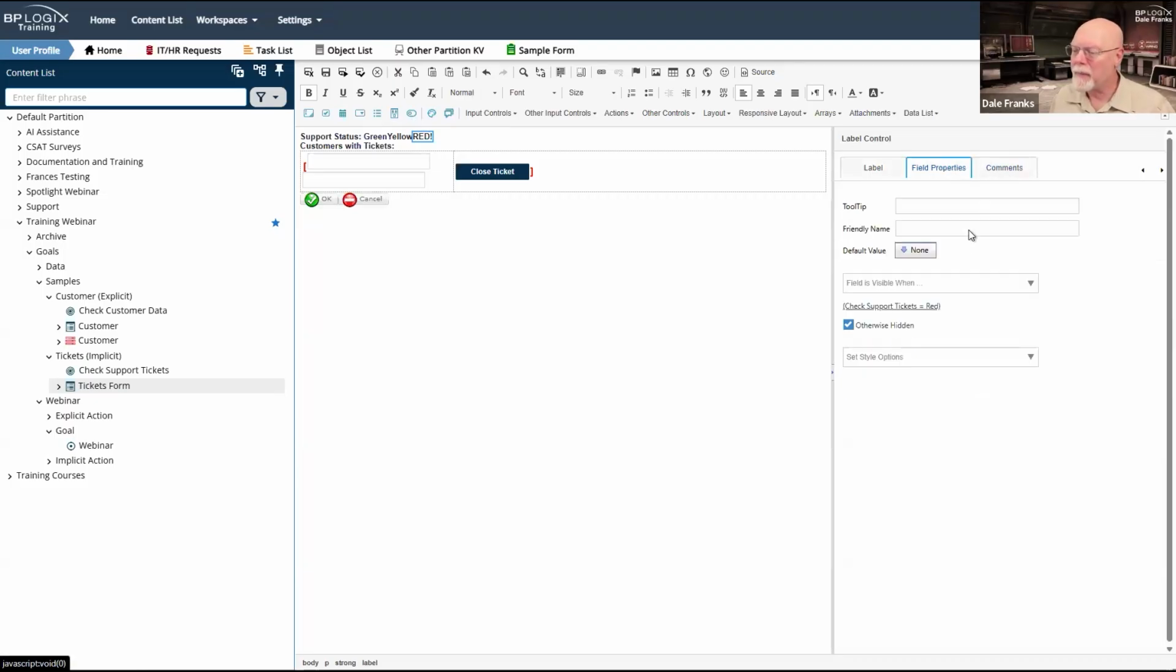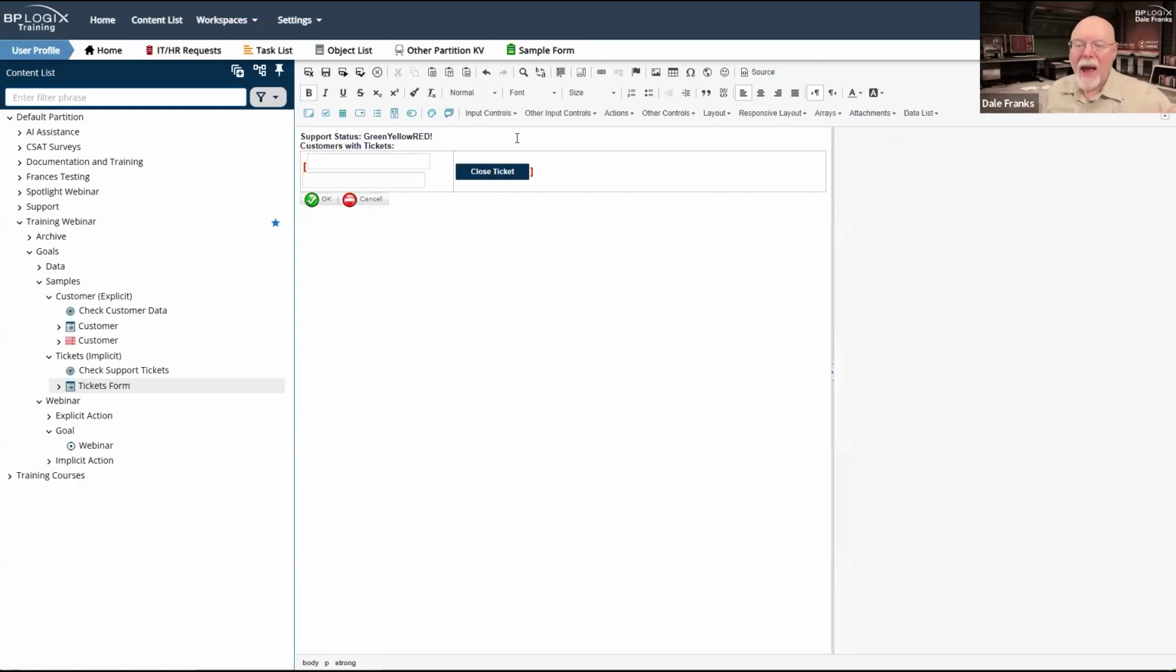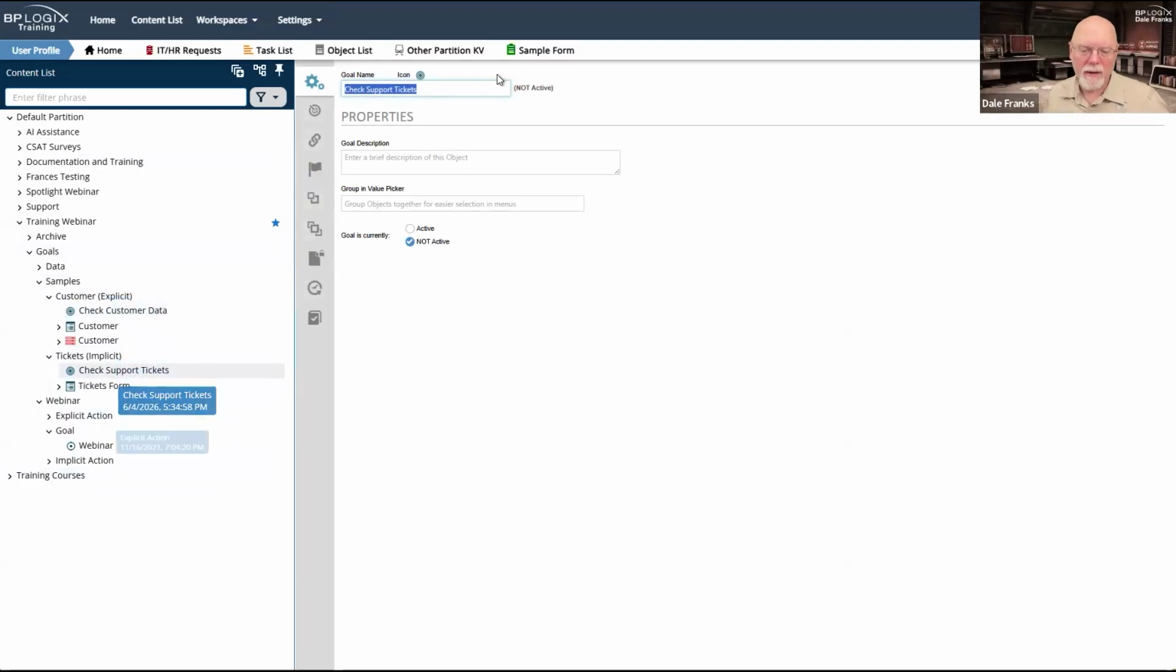And in field properties, I'm setting their visibility based on a condition. So this is the implicit action I was talking about. Based on the value of my goal, it is going to change which of these items are displayed on my form, whether it's red, green, or yellow. If I had a business value, so let's go back here to check support tickets.